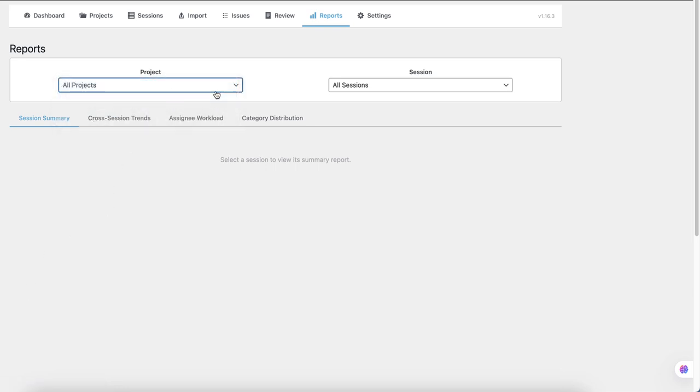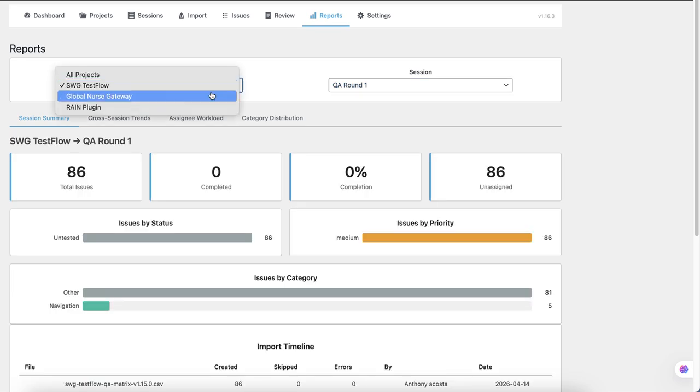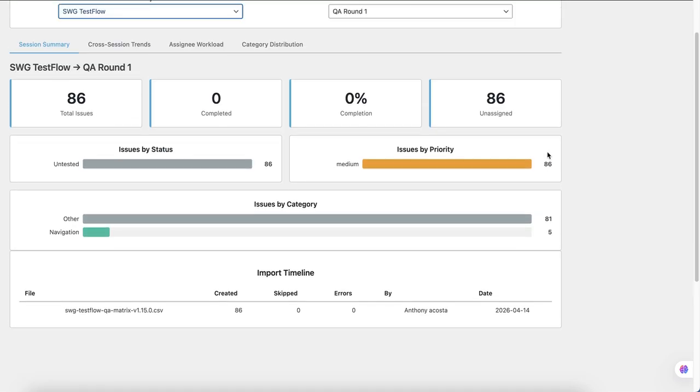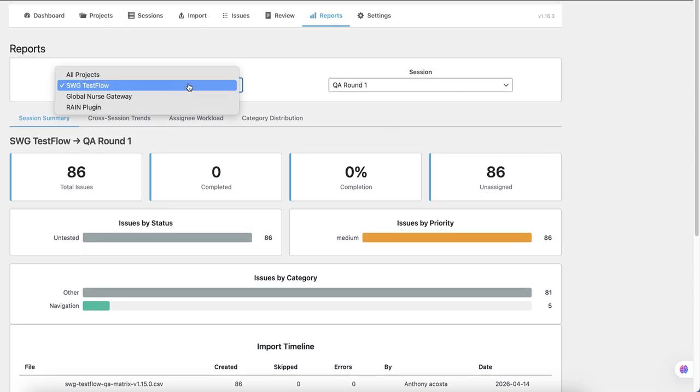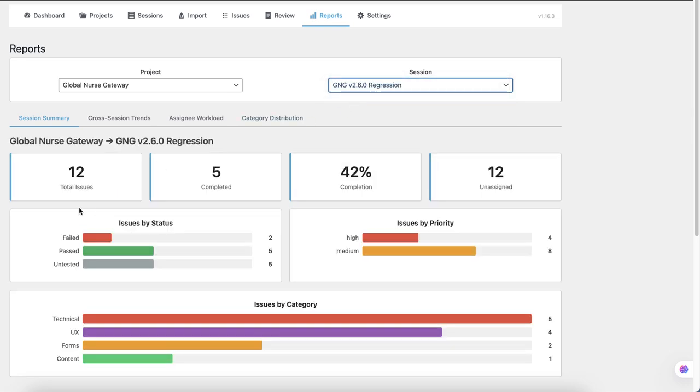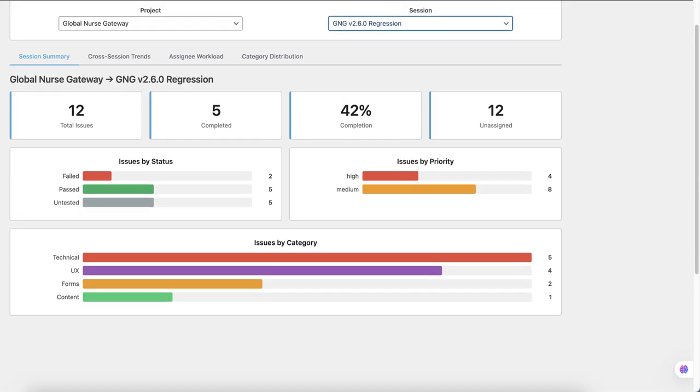So all projects, then all sessions, and then I can get kind of a detailed report. And you can see this is actually working. But some of this stuff doesn't work out of the gate. You really need to test it.